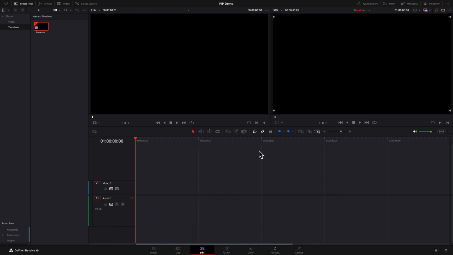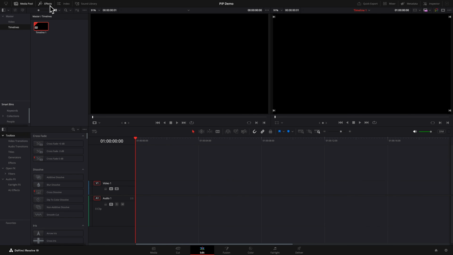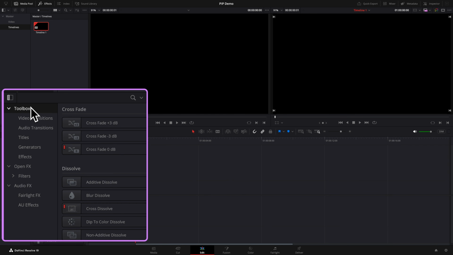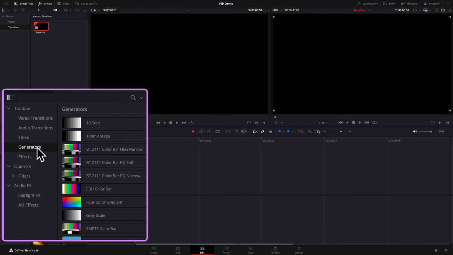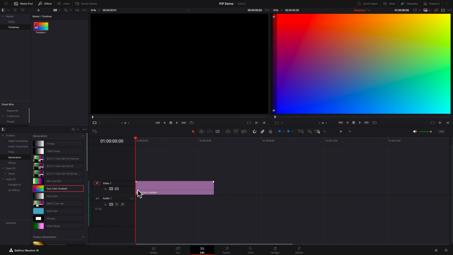Let's start with the background clip since it'll be on the bottom. You can use a video clip, a still image, or a generator from the effects library. We'll use a generator. I'll open the effects library, and under Toolbox, select Generators, and drag a 4-color gradient to the timeline. I'll leave it at its default configuration.